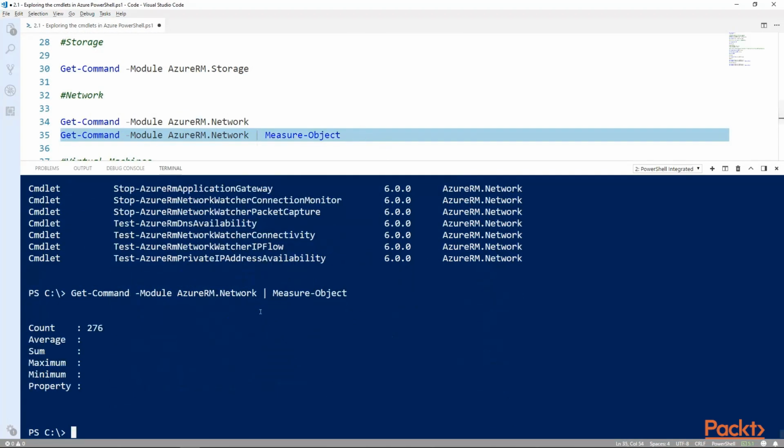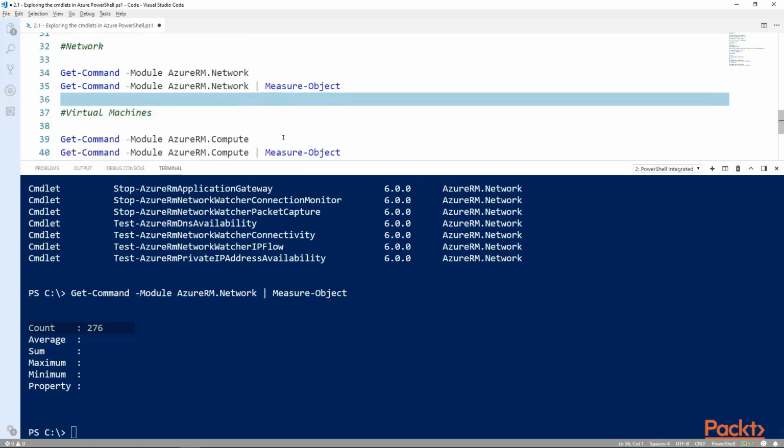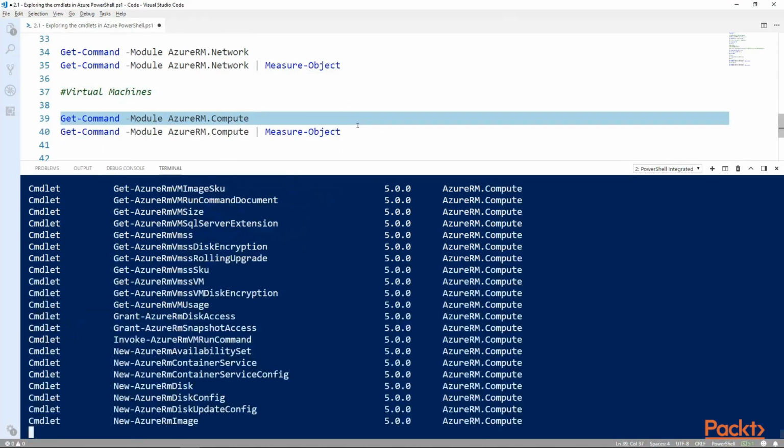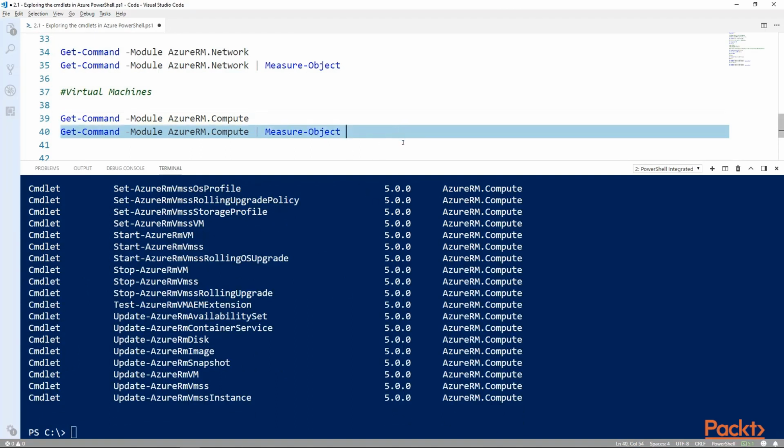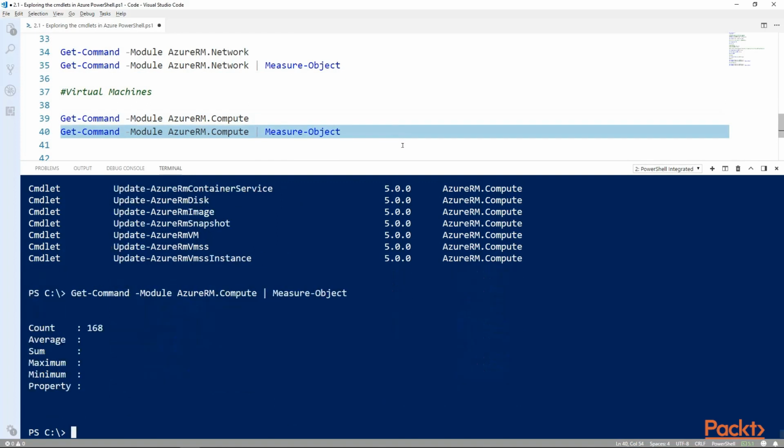Of course, we're not going to be breaking down 276 different commandlets in the network module, but we will have a lot of fun exploring that network module. And the same with Azure RM Compute, where we're going to be exploring virtual machines and making sure that we really know them inside and out. And we'll be taking a look at some of the best of those 168 commandlets in the AzureRM.Compute module.